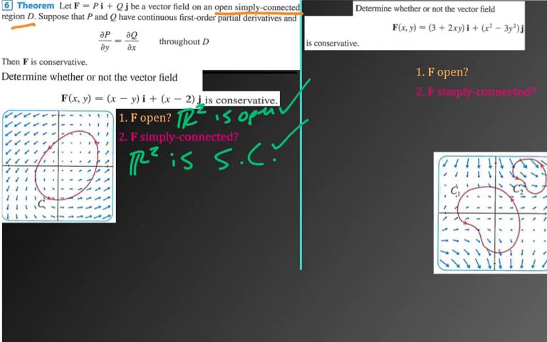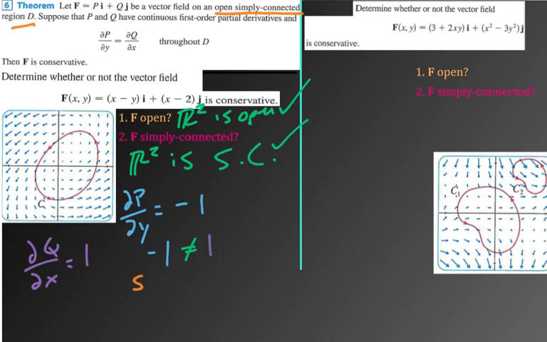So that sets up the fact that we can use the beginning of this theorem. Now we can use this test. The partial of p with respect to y is just -1. And the partial of q with respect to x is 1. And notice that -1 doesn't equal 1. So f is not conservative.